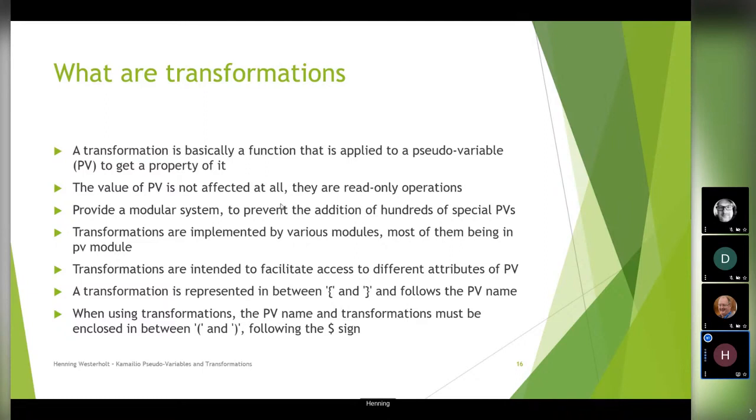Transformations are implemented by various modules, most of them being the PV module. And yeah, they use a special marker, these curly braces as seen below, and they follow the PV name. And if you're using transformations with a PV that also has some parameters, the syntax is a bit more complex. I think I have an example later on as well.